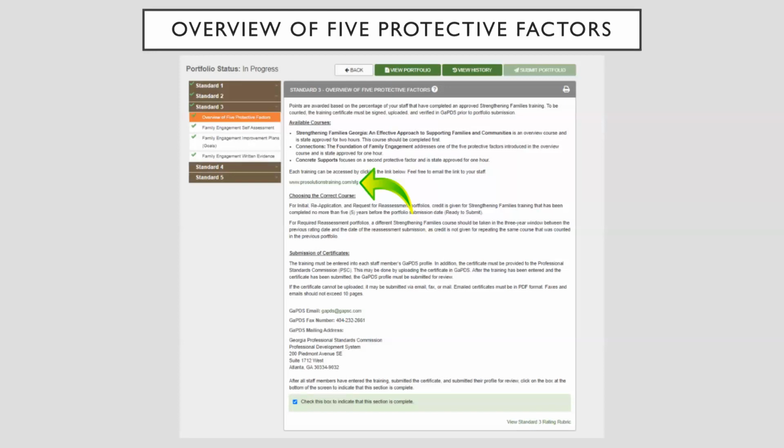to where the Georgia Strengthening Families trainings are housed on the Pro Solutions website. Please note that it is very important you use this link to ensure you are accessing the correct training options. If you are a child care director, please ensure you have shared this link with your staff. Because this page provides you information and no actions have to be completed here, when you are ready, you can check the box at the bottom of the page to mark this section complete.